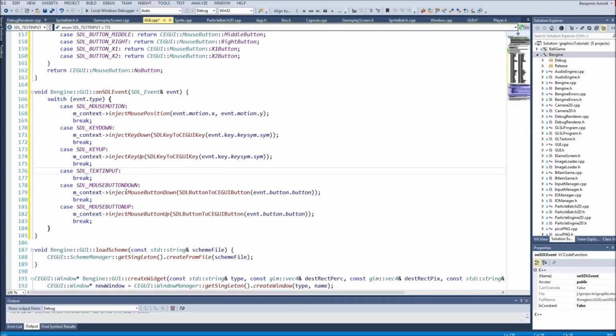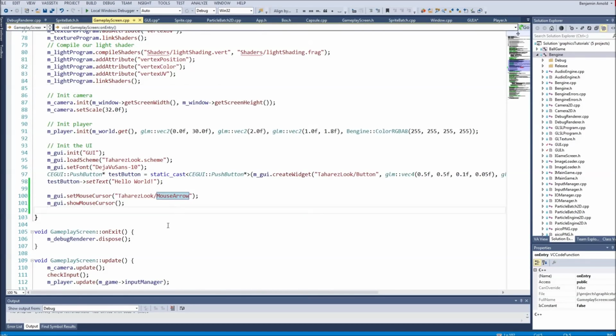We are almost done here. Now for the hardest one, and this is the actual text input. We want to be able to create a text box and then input text into it. So let's go ahead and create ourselves a text box, and then we'll go from there. So let's go back to the gameplay screen.